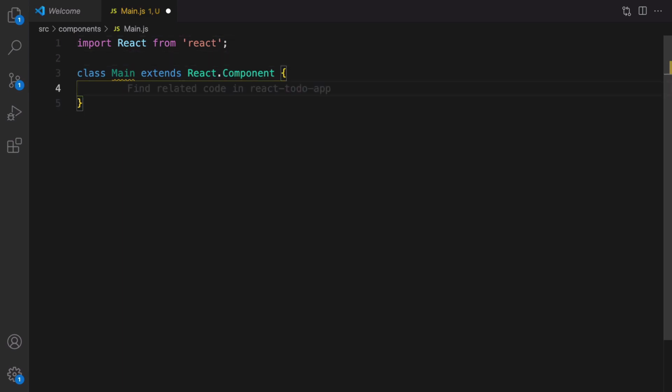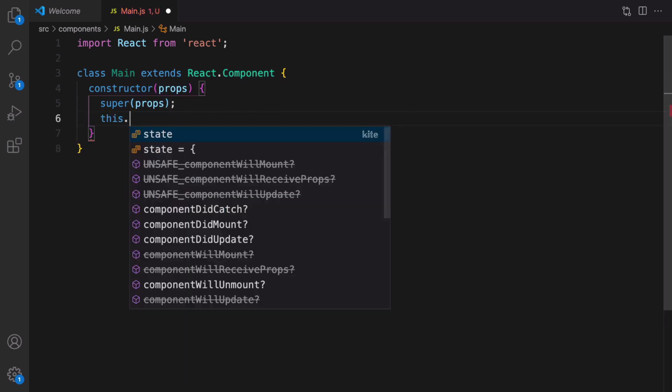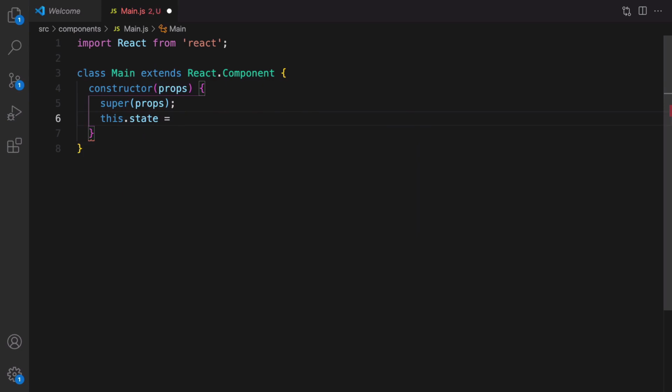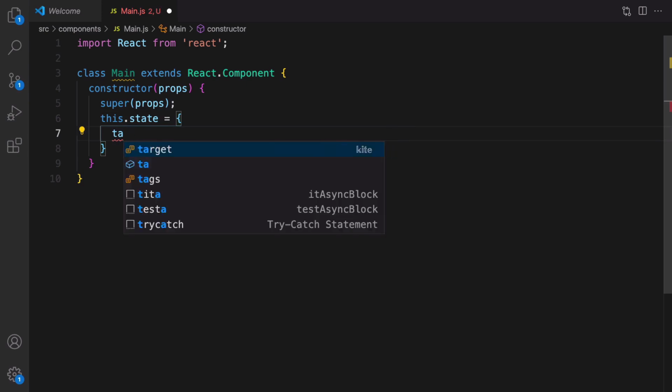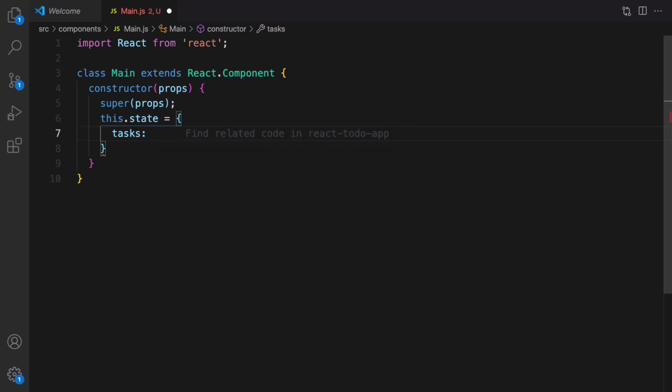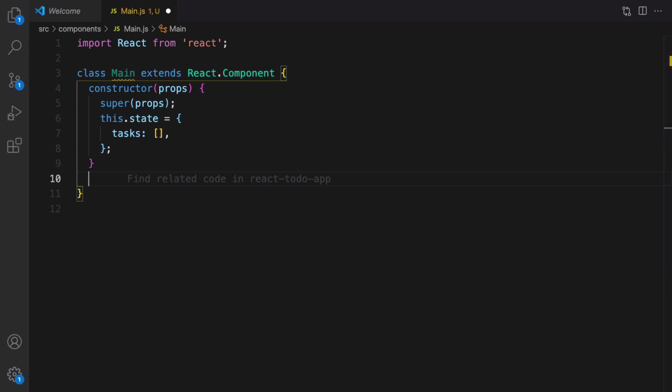Next command is defining the constructor, and it accepts props, and we need to call super(props). The next command is defining the initial state of the main component, and we have tasks, a list of tasks, and by default we are going to make it an empty array. Put a semicolon and save it. Let's go for the next method, which is render.